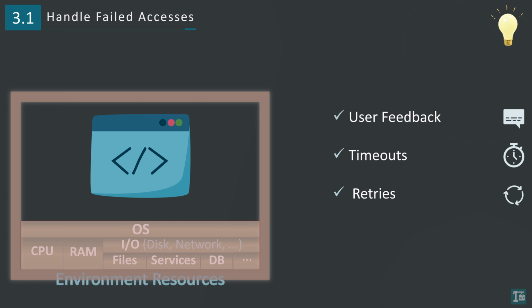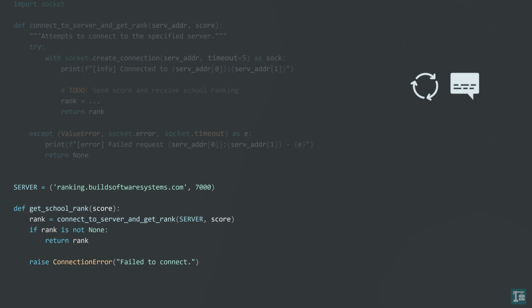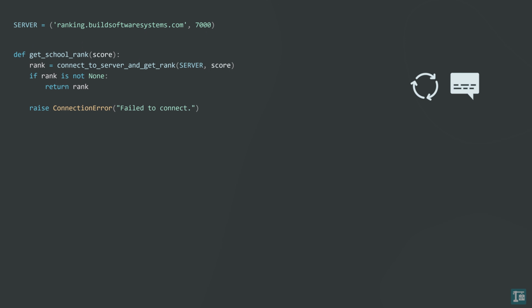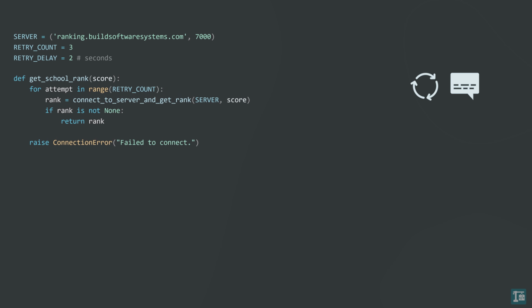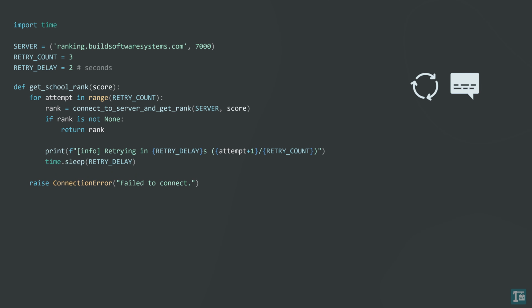Automatic retry. Some access errors are due to transient errors in the resource. This also includes timeouts. We can handle them without user intervention by applying the automatic retry measure. We retry the failed operation a given number of times. To further enhance our example with retry, let's retry 3 times and wait 2 seconds between retries. We wrap the connect to server and get rank function in a for loop, and after every iteration with error, log a message and sleep.